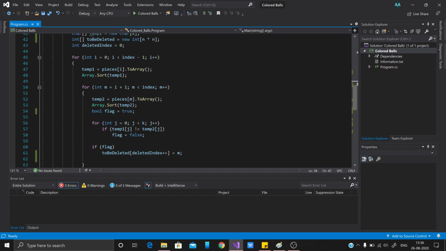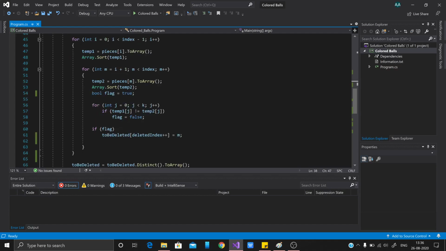That's exactly what we are doing in this super complex for loop. In the first temporary array, I'm taking the first pieces element and sorting it. And then in the next for loop, I'm taking the next array and sorting it too. Then I have a boolean flag. That's basically, as the name suggests, a flag. It will become false if any of the elements in the two temporary arrays is not equal to each other.